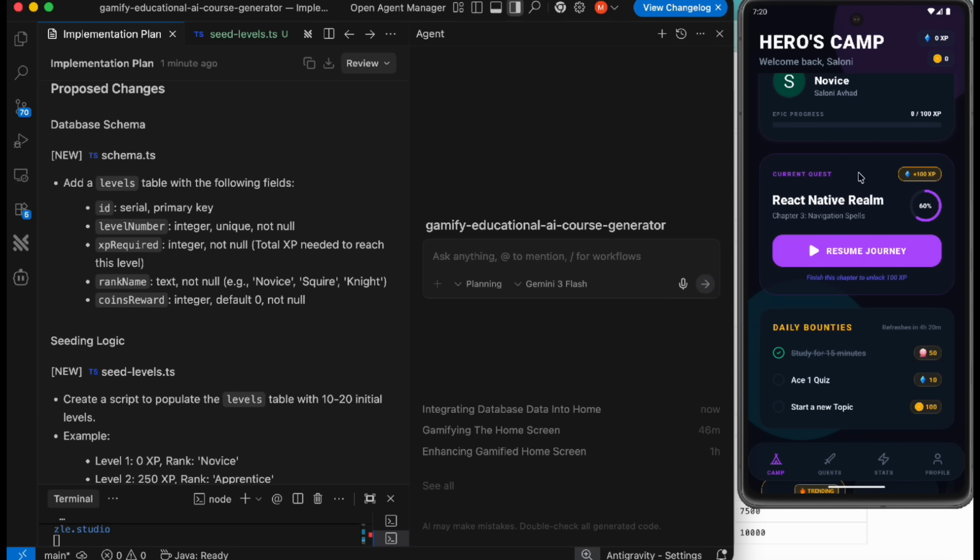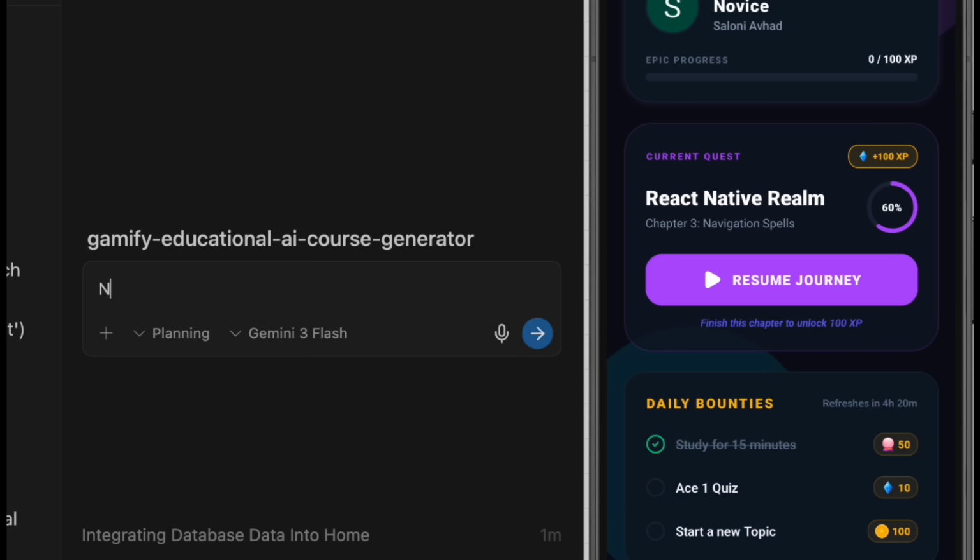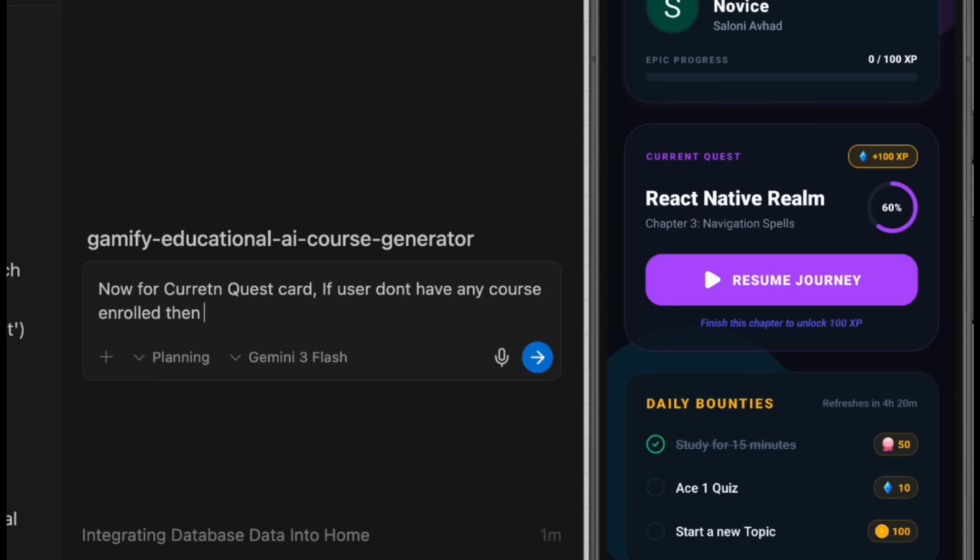Over here, now we want to update this particular section. Currently it's a placeholder, but if the user is a new user, obviously the user doesn't have any quest, right? So here we'll say now for the current quest card, if the user doesn't have any course enrolled, then make sure to show an option to explore or to create a new course with proper UI and icon.